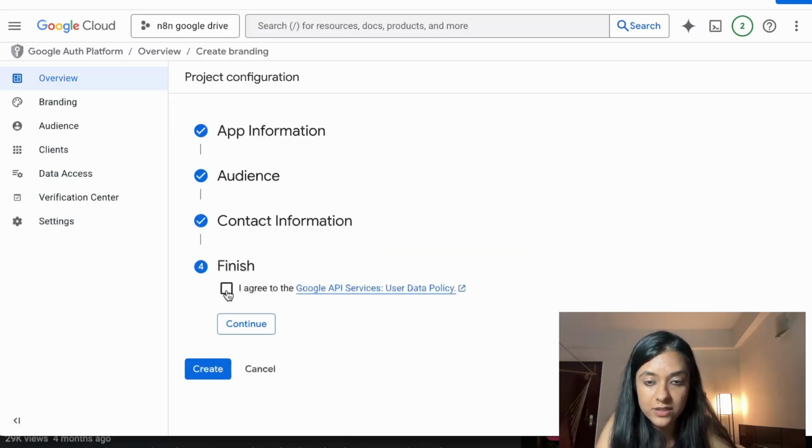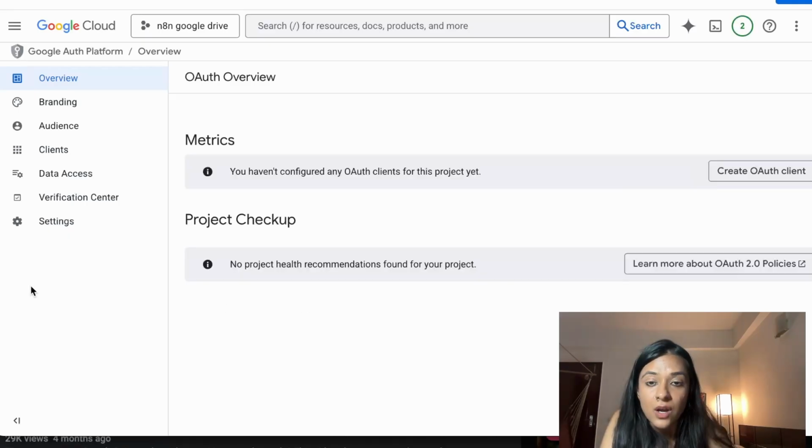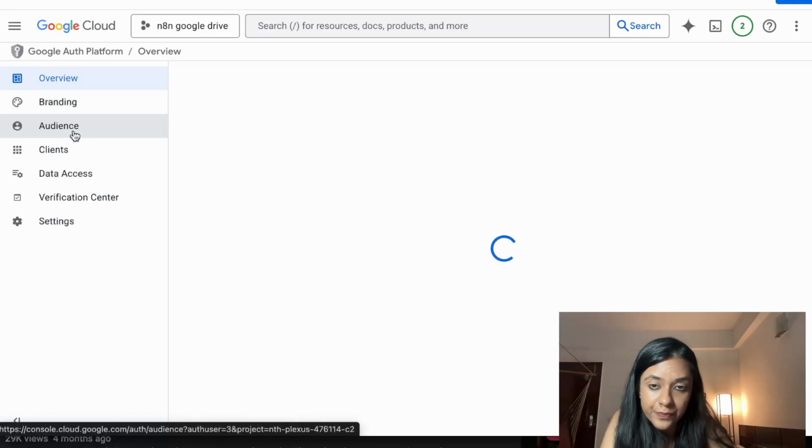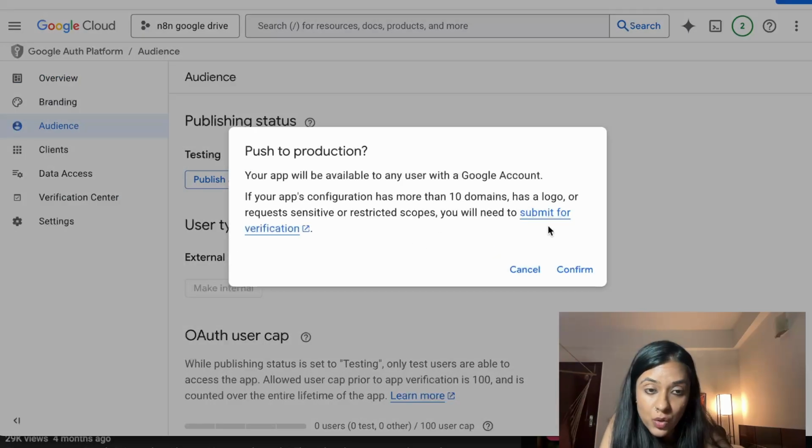Click next, just say agree and continue, and then create. So this will create your project configuration. Okay, once that is done, go to audience and you have to publish your app. So confirm.